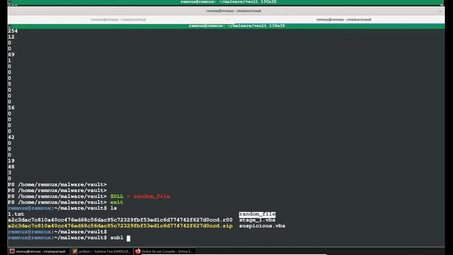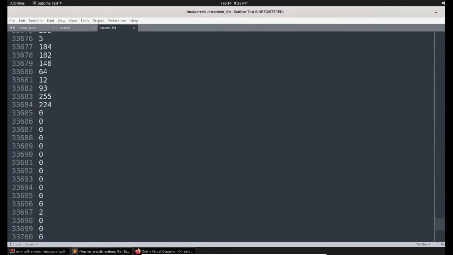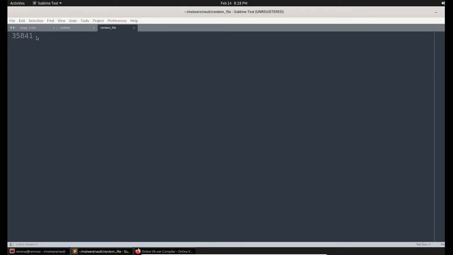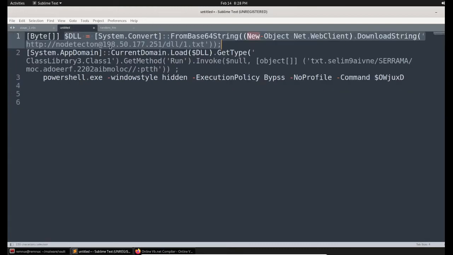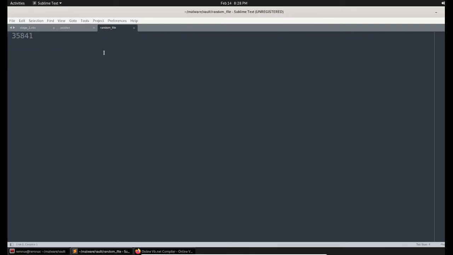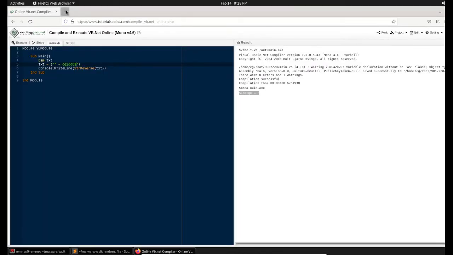So let me open the random file and read. It is simply a list of numbers. It goes up to 35,841 lines, which is a huge file, and I need to perform certain operations here. You can also note one thing here: this particular variable is defined as byte type, which means it could be a byte array. So don't do any modification here. I'm simply going to consider it as a byte array. I'm just suspecting it. So let's see what a byte array is.